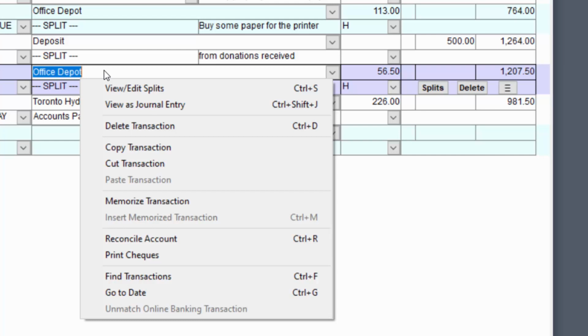Those ones would let you make copies of a transaction or even move a transaction from one register to another. For instance, if you realize that you had entered a check against the wrong bank account. You can also memorize transactions, insert previously memorized transactions into the register, reconcile the account from here, print checks from this account, find transactions by various field contents, and search by transaction date.